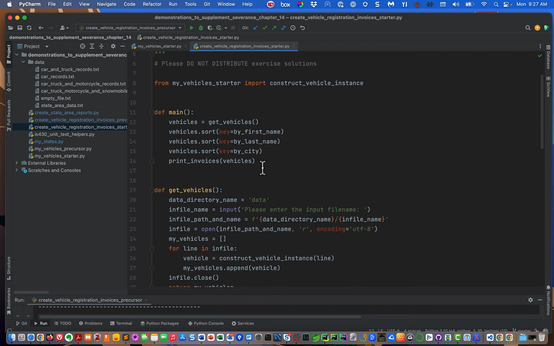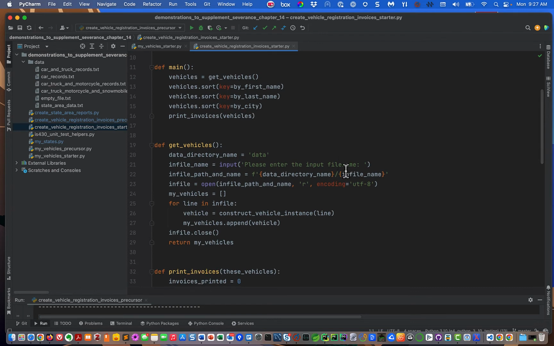The main is the same. It doesn't change. What changes in get vehicles? Well, we prompt the user for the name of the file. We create an empty my vehicles list. That's fine. And then we say for line in in file, we loop through the in file. And what do we do? Well, we have a method that we're calling construct vehicle instance. Okay. And what is this? Well, this is the thing called a factory.